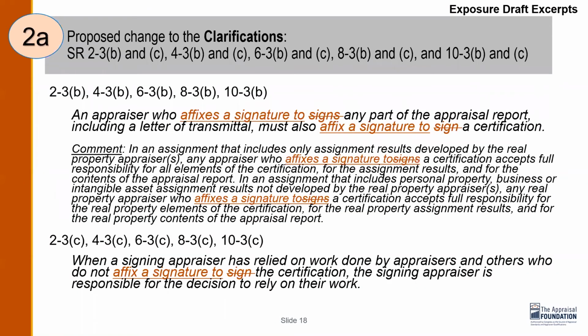Turning now to page 17 in your exposure draft, which looks like slide 18 here. Wayne, why is the ASB proposing to amend Standards Rule 2-2B and 2-3C, as well as the parallel standards rules for the other disciplines, regarding the nature of the signature on the certification? Well, the changes proposed on this slide represent a further refinement of changes that were proposed in the 3rd exposure draft.